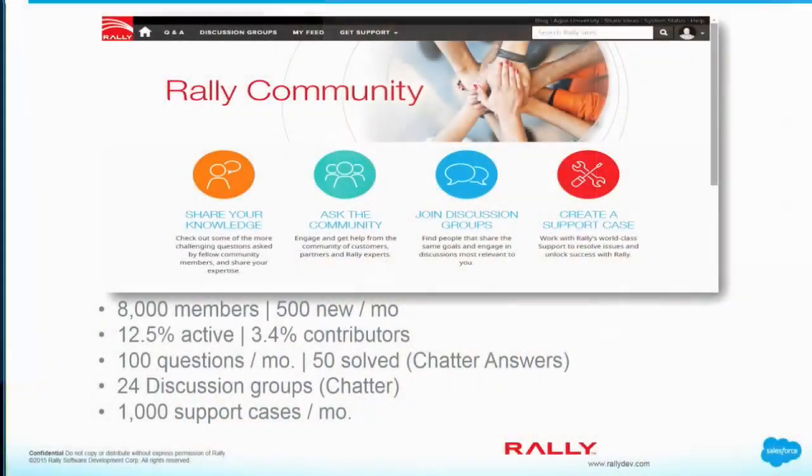So I just wanted to take a look at the Rally community. It's been active for a little over a year, and in that time we've got about 8,000 members. We do get about 500 new members a month, mostly through our support channels, because those are the folks looking for help, either in the tool where they click on support, or they click on community, and it takes them here to reach out and talk to somebody. We do have about 100 questions posted per month, and about half of those are actually being solved by our community members. And we feel that's pretty good.